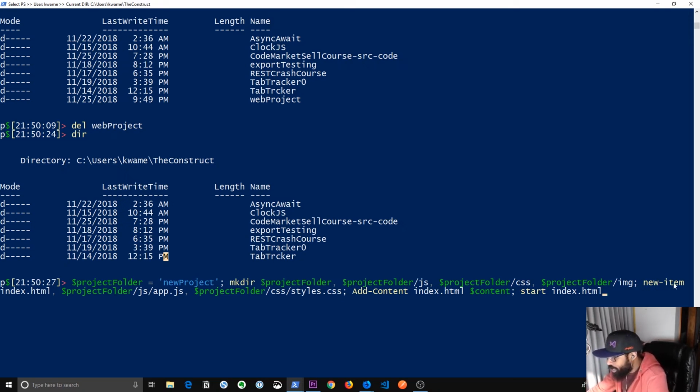And then after that, we're going to make a file. We're going to call it index, and it's going to be in the base directory. So whatever directory we're in now is where it's going to make this file. And then inside of the projects folder, it's going to make an app.js file, and inside of the CSS folder it's going to make a CSS file, and then it's going to take the content that we stored in the content variable, add that content to this HTML file, and then open the web browser so we can see it.